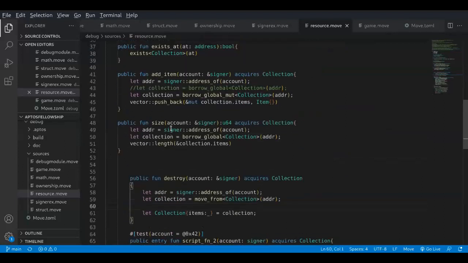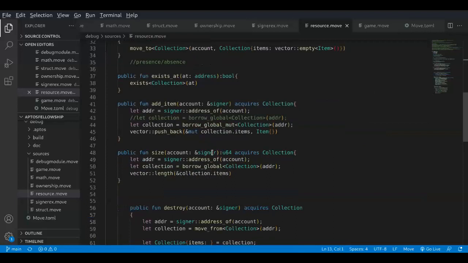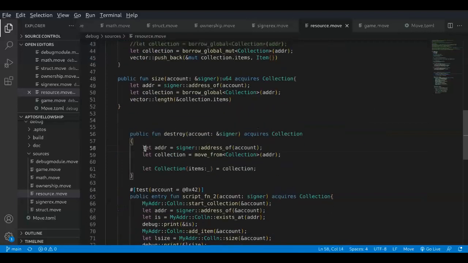So what we are doing here is that first of all, we discussed the signer API. If you see this particular move_from API definition over here, you can see that this takes an address. Because we have the signer object here, first we need to get the address from that. In order to do that, we have this first line, which is doing let address equals signer address_of, and it's taking the account. So you're getting the address from here, and then you're using the move_from.